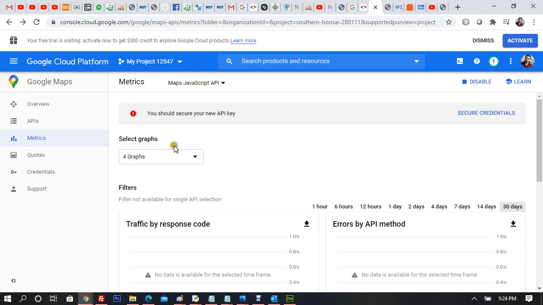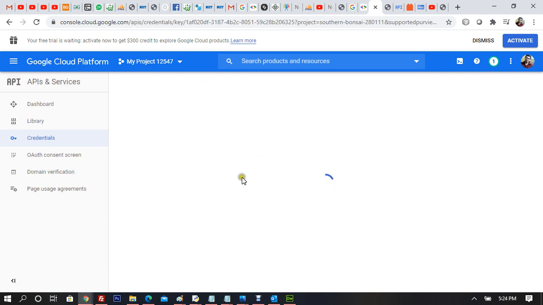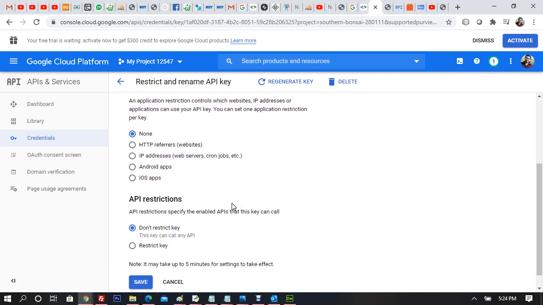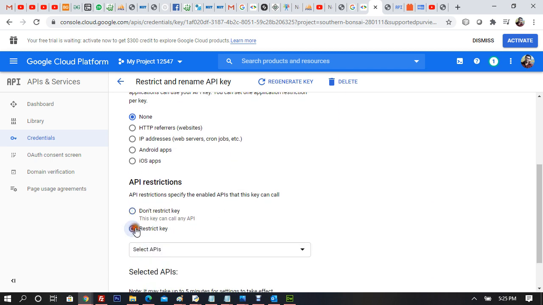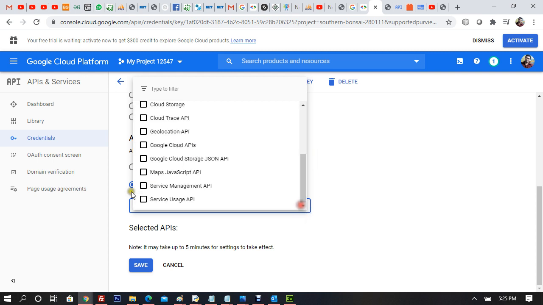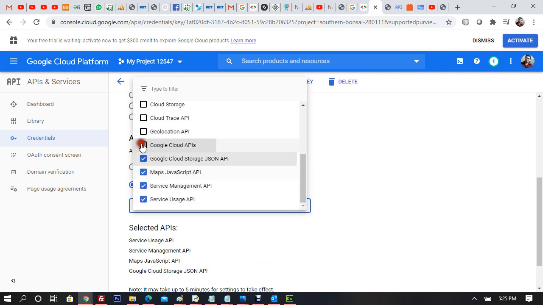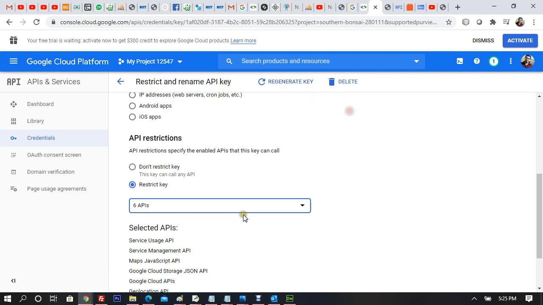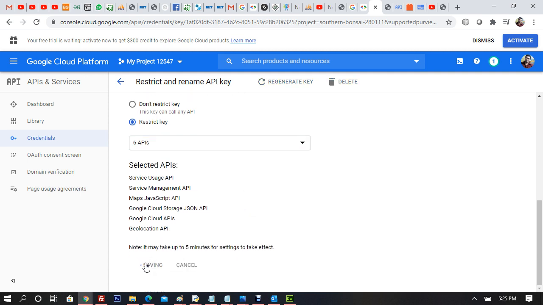Now you still have this error, secure credentials. I'll have to secure the credentials again. Okay, so I'll say restrict to the key. The APIs that I'm going to restrict my key for are JavaScript and geolocation APIs, right? Okay, let's say save.